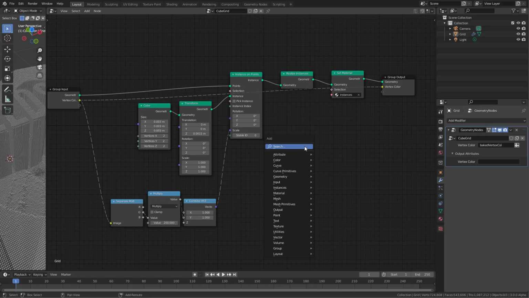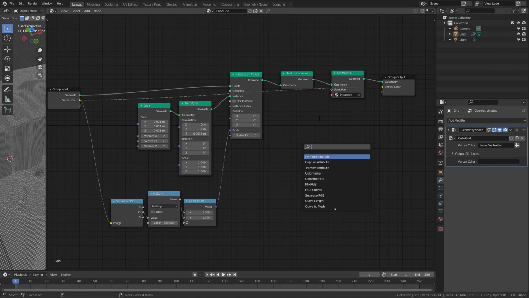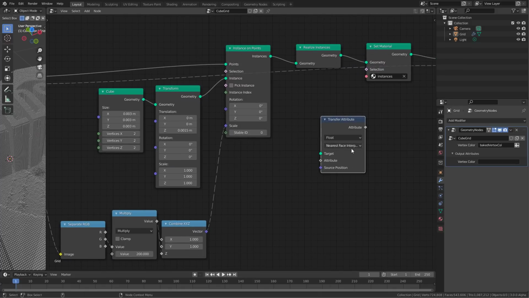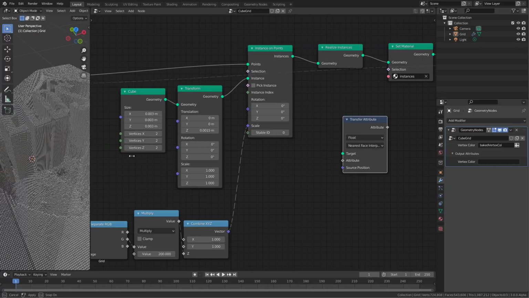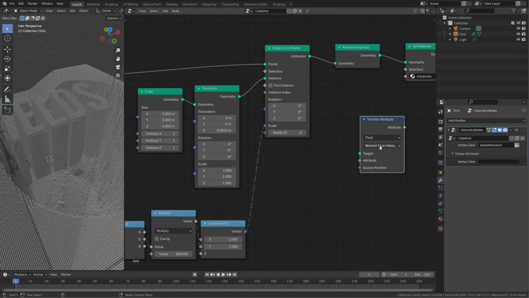Fortunately, we can do that, because since today we have a transfer attribute node. And this transfer attribute node looks quite like the old one. It has this nearest face interpolation. That means it uses spatial proximity to transfer the attributes, but now it has a better mode. And this mode is called index. That means we can work with the index numerically to create a mapping that works.